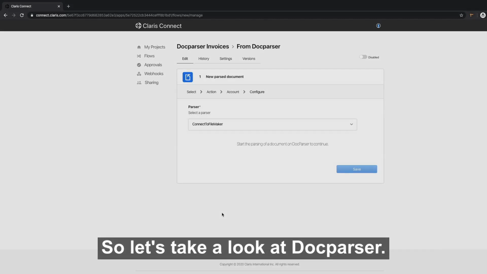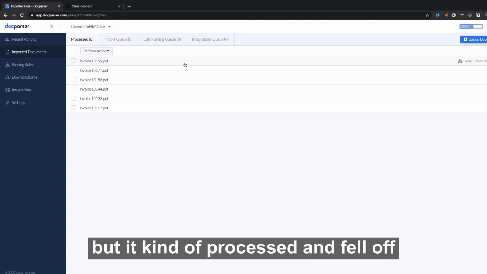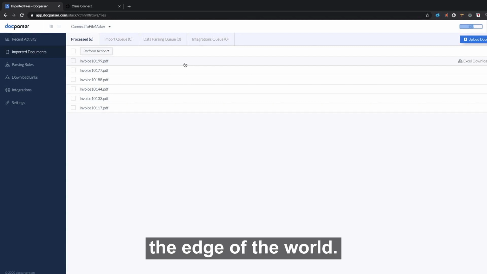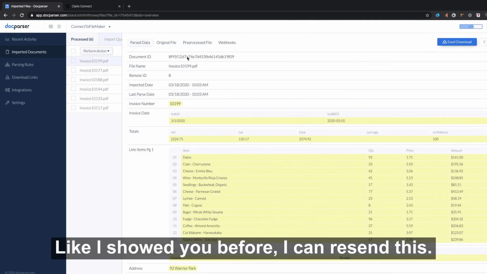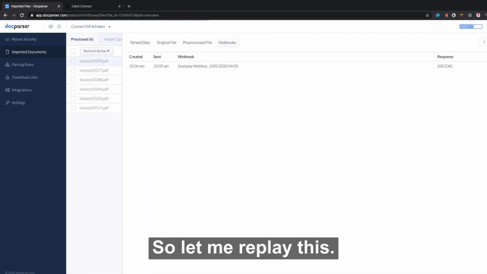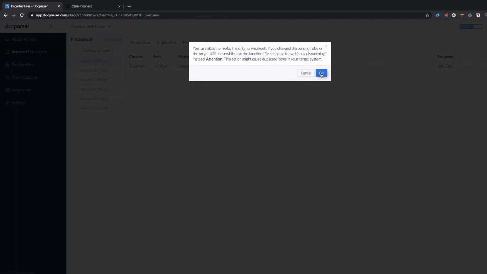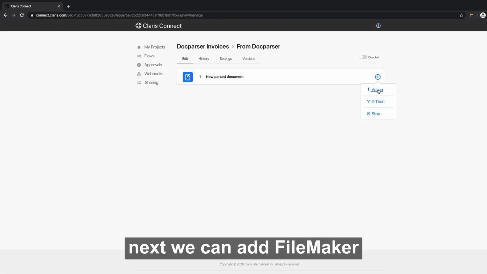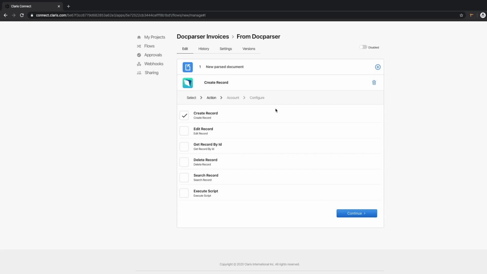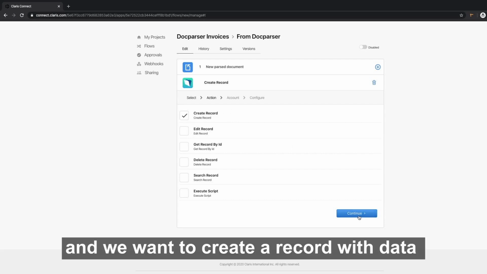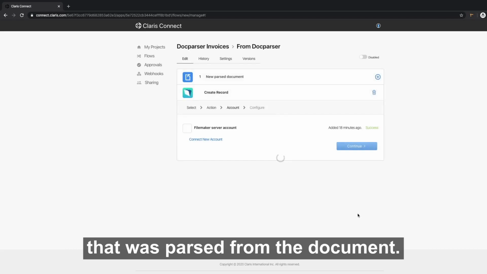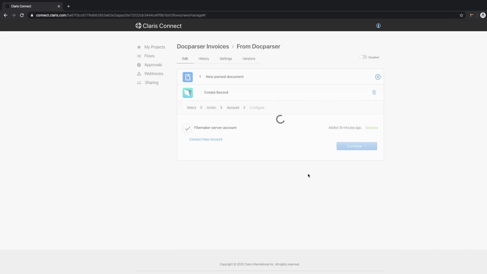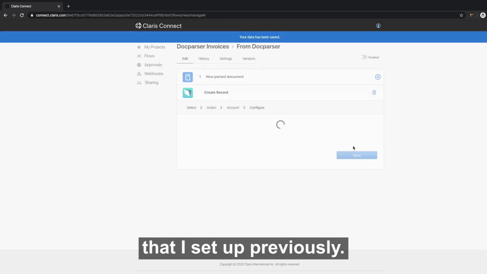So let's take a look at Docparser. I can see that this did process, but it kind of processed and fell off the edge of the world. Like I showed you before, I can resend this. So let me replay this. And we see the connection is complete. Next we can add FileMaker, and we want to create a record with data that was parsed from the document. I'm going to use the same account that I set up previously.